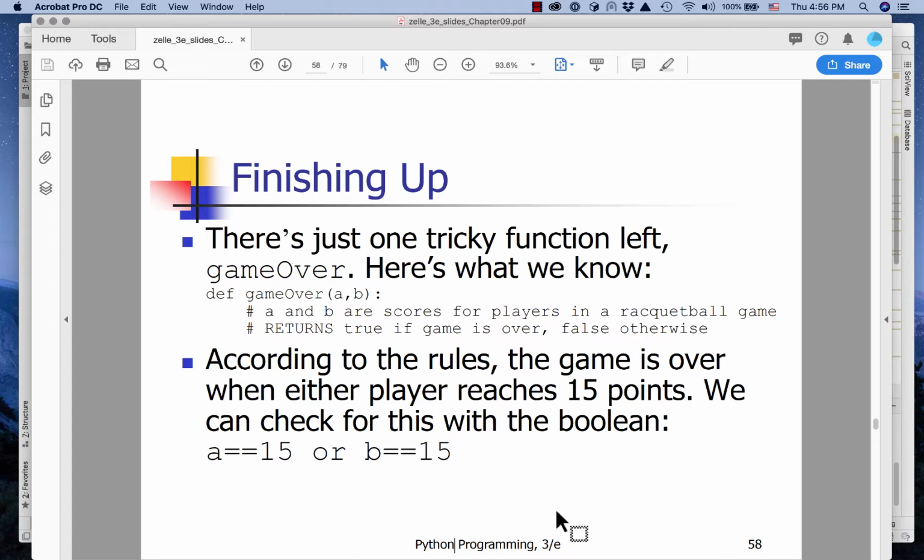There's just one tricky function left, game over. Here's what we know. Okay, so game over A, B. A and B are scores for players in a racquetball game. Returns true if game is over, false otherwise. Okay, and again, this is probably good as kind of pseudocode.